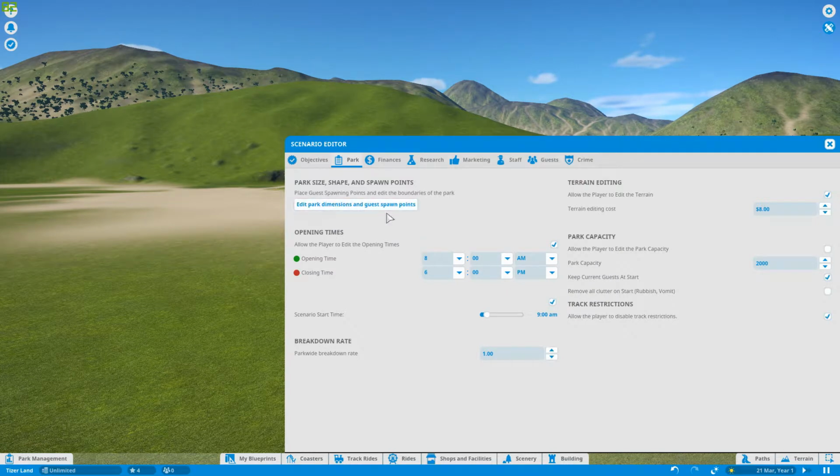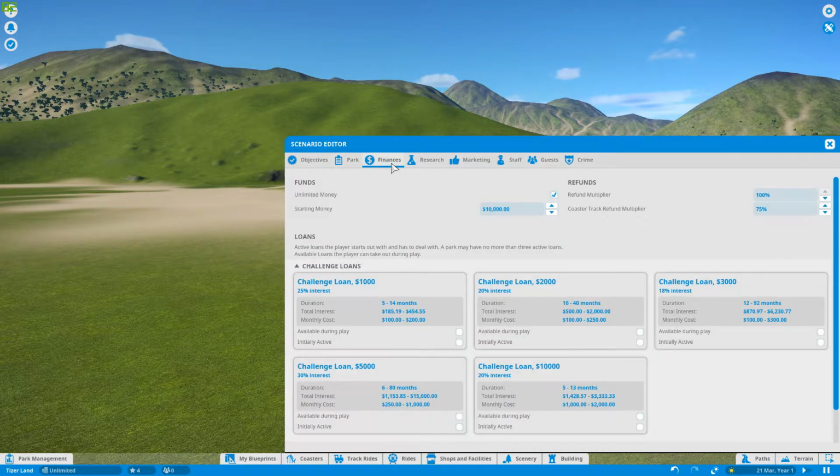In park, obviously this is where we edit the thing we've just done. The opening and closing times of the park are here. The scenario start time. How often rides break down. There's various capacities and restrictions you can add on here. Finances, where you can set up loans and stuff like that, and tell them how much money they start with, or if they start with unlimited, like in a sandbox. Which is useful if you're building the scenario and then wanting to build a sandbox park. Like I probably will bring Hysteria Valley into this at some point, just to tweak it around the outside area.